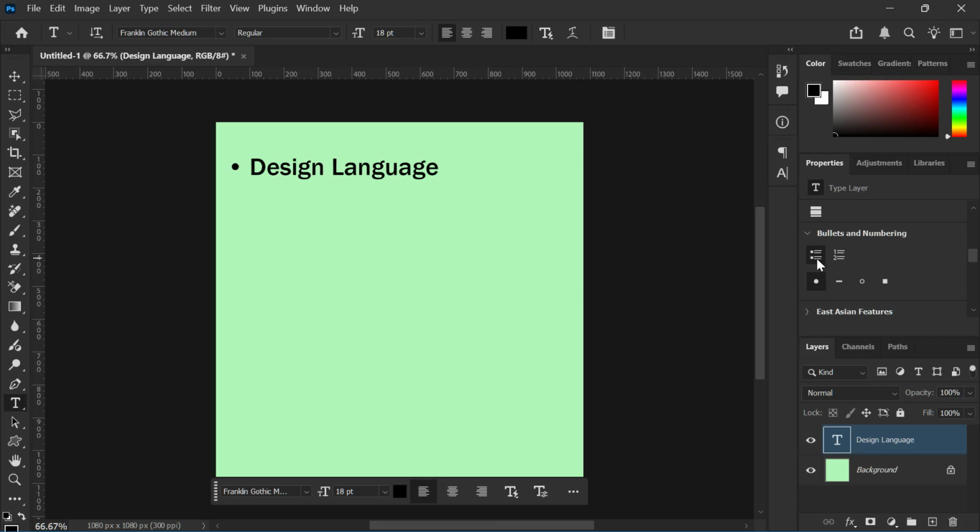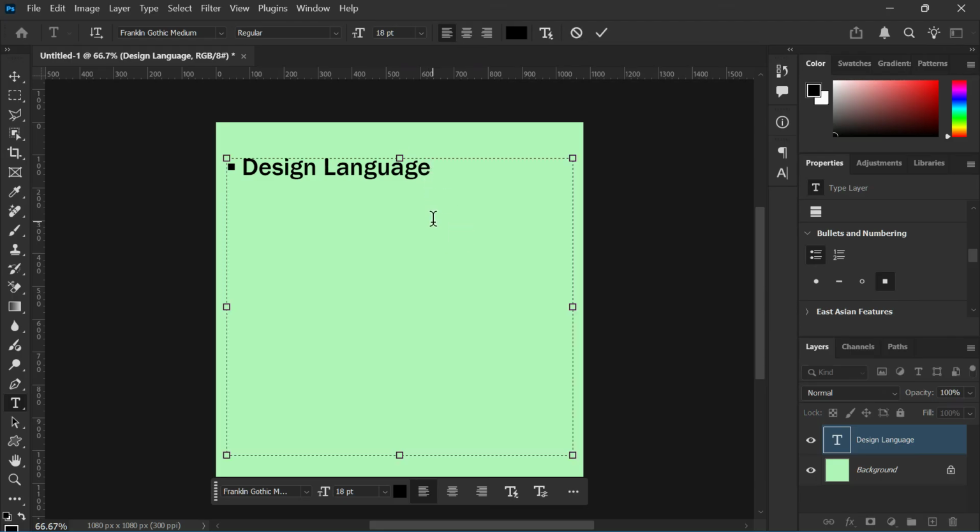With your text layer still selected, go to the Bullets and Numbering section inside the Properties panel. You should see a small bullet list icon that looks like a dot followed by lines. Simply click that bullet icon. As soon as you click it, Photoshop will automatically add bullet points to every line in your paragraph text box. Each line becomes its own bullet item instantly.